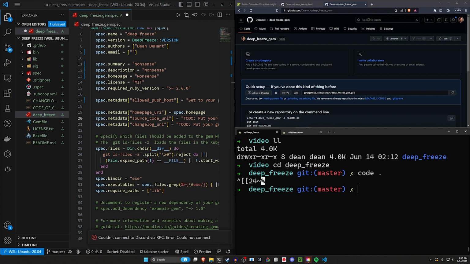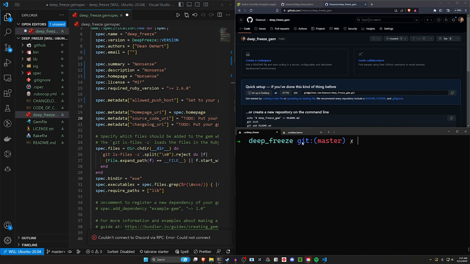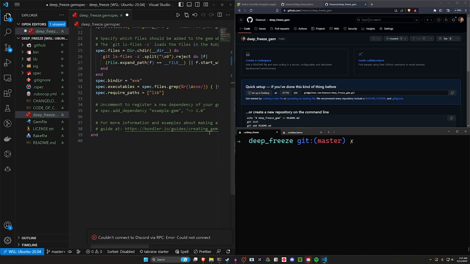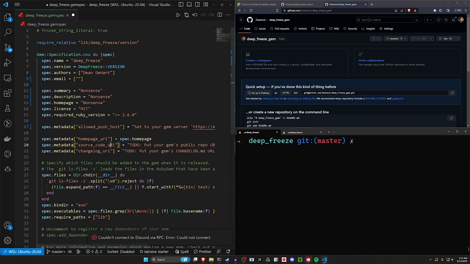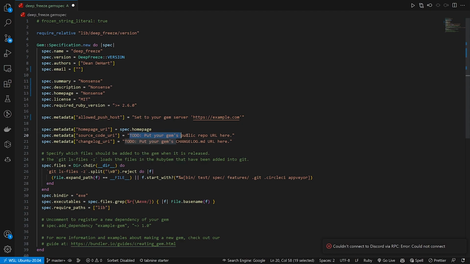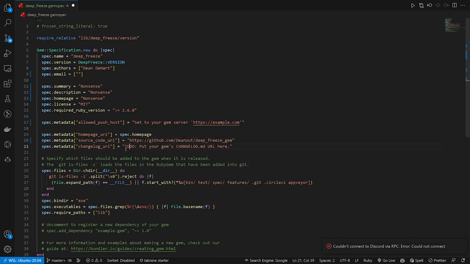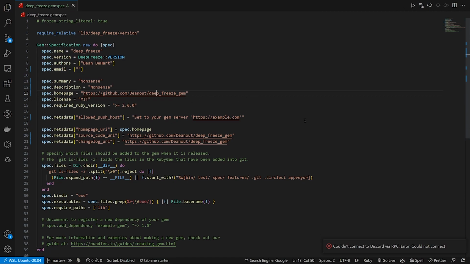We can then come into our terminal. We're in the deep freeze repository. Let me finish filling out this information with our source code. We'll grab this GitHub repo URL and put it right here. We'll grab that same thing for the changelog and put it right here. And our home page is also going to be this GitHub repo. So we can just go ahead and save that.